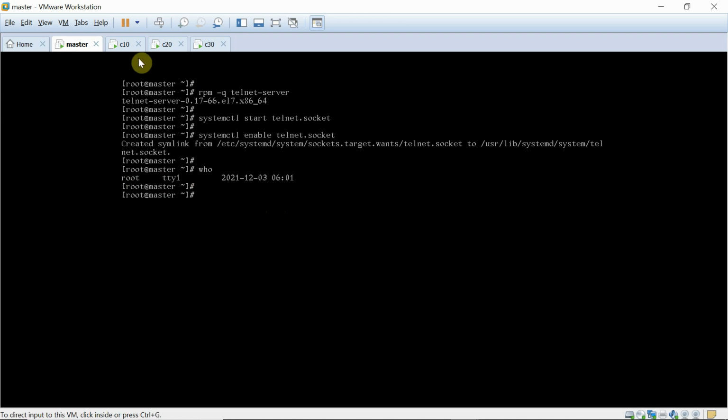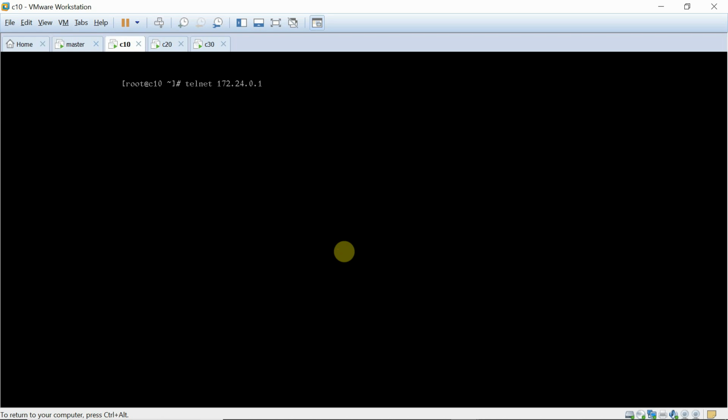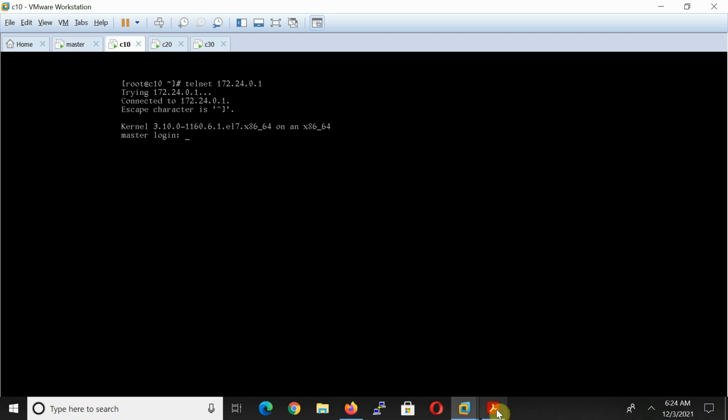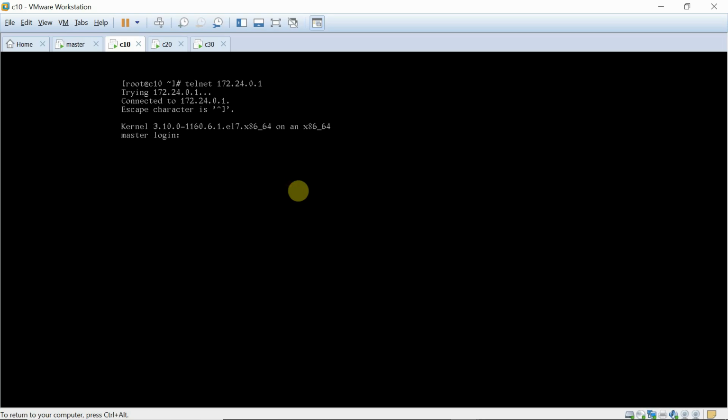Now what we will do, I will go there. Again we are going to run this command telnet. Now it is saying master login. So in our case, according to our lab, I will try to log in as the Vipin user from this system, Anya from this, and Nanu from this. So how to log in? It is asking for the username. So the username is Vipin and the password is whatever we have given. Now we have logged in.